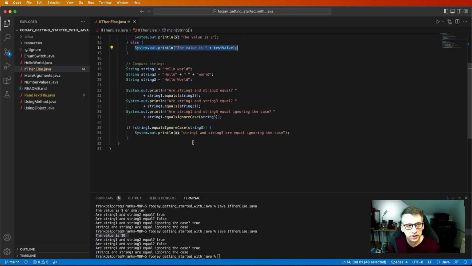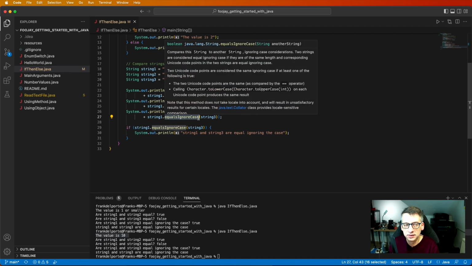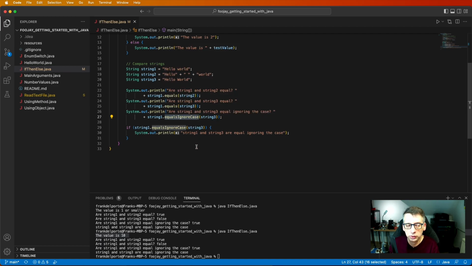And then with the strings, you can play a bit to see how they equal, like for instance here, we are using equals ignore case. This is a function that will help you to compare string values independent if they have the same casing or not.